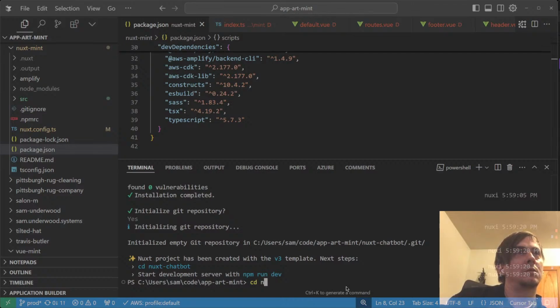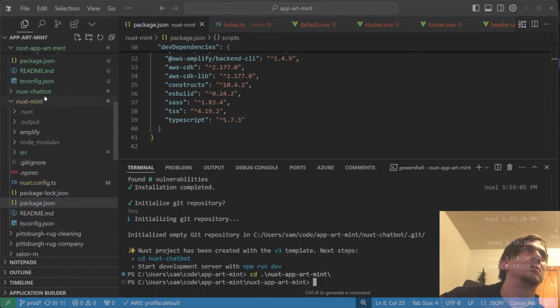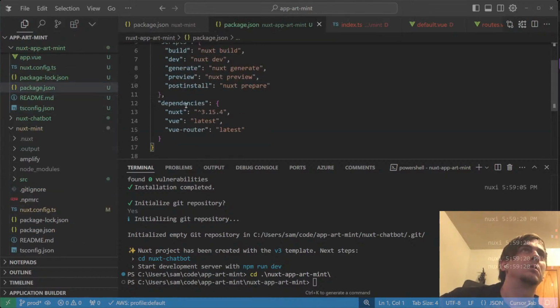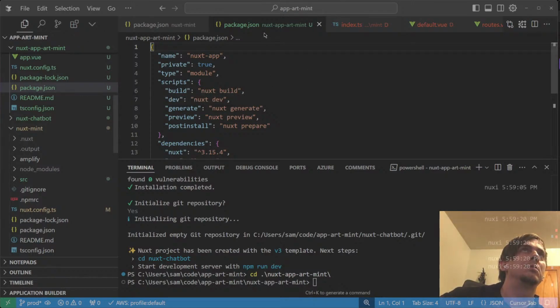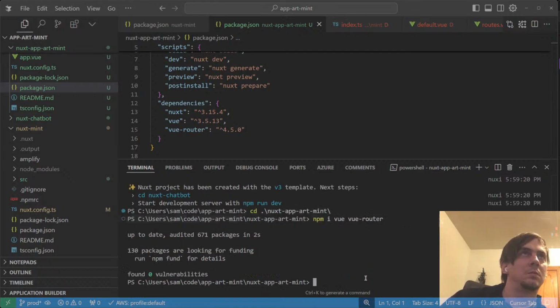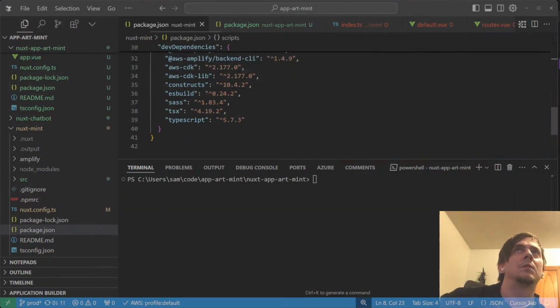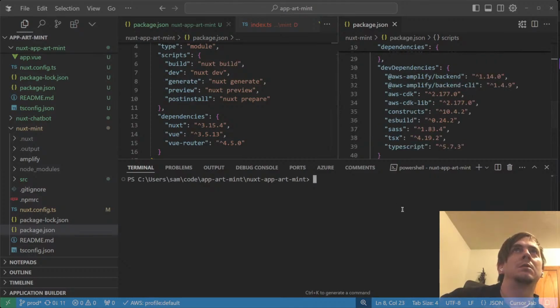Let's enter Nuxt app apartment, and then check it out. Whoa. Bare bones Nuxt. Vue and vue-router, like last time, latest. So I'm gonna get those down to a version. Put this guy over here.